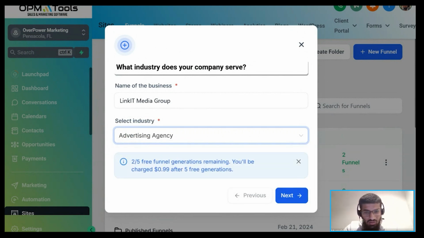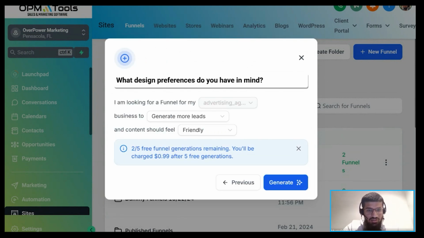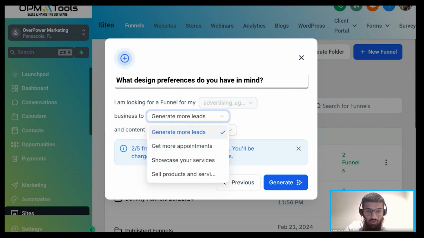Perfect. Then we click on next. Now, I'm looking for a funnel for my advertising agency business to generate more leads. What do you want? Generate more leads, get more appointments, showcase your services, or sell products and services? Generate more leads. All right, generate more leads.